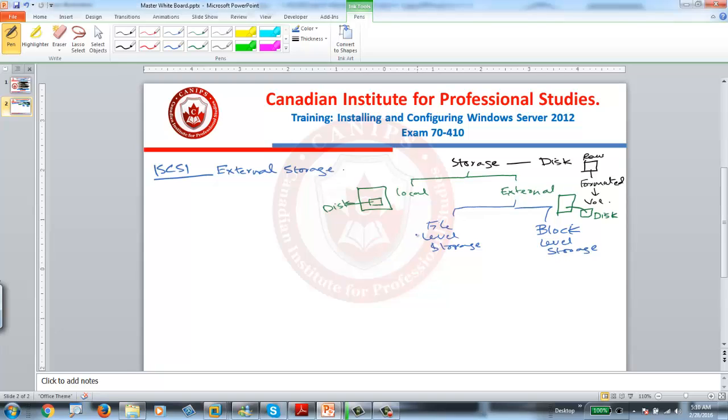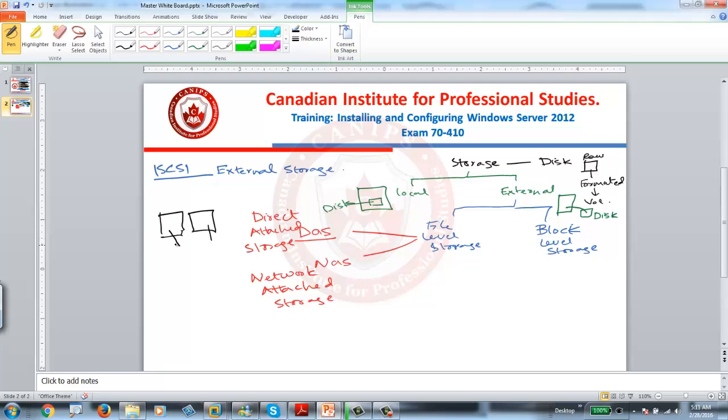File level storages are of further two types. Let me get another marker. Number one is DAS, and number two is NAS. DAS stands for direct attached storage, whereas NAS is network attached storage. These are the two file level storages. Now, how do they work? Let's say you have two servers in your network. They're both connected to your network.